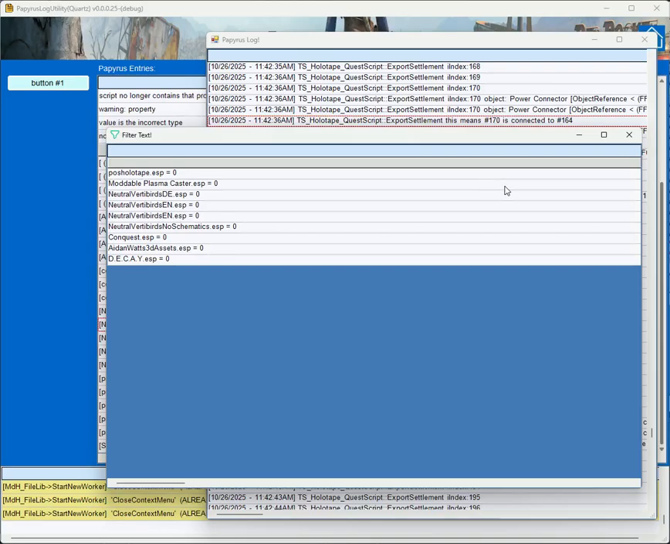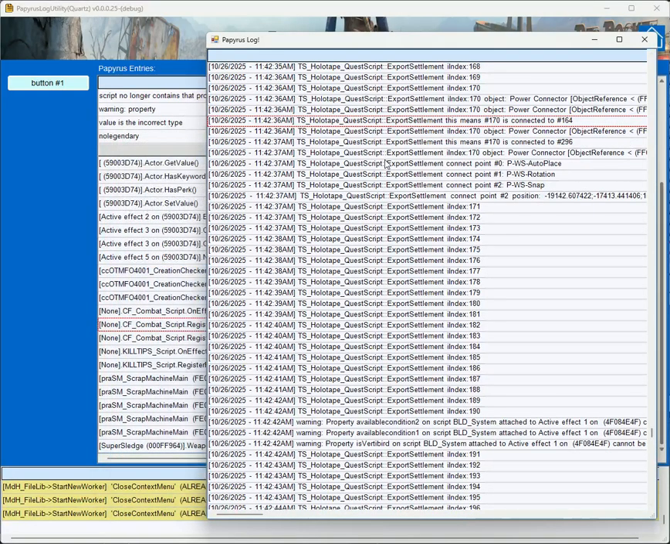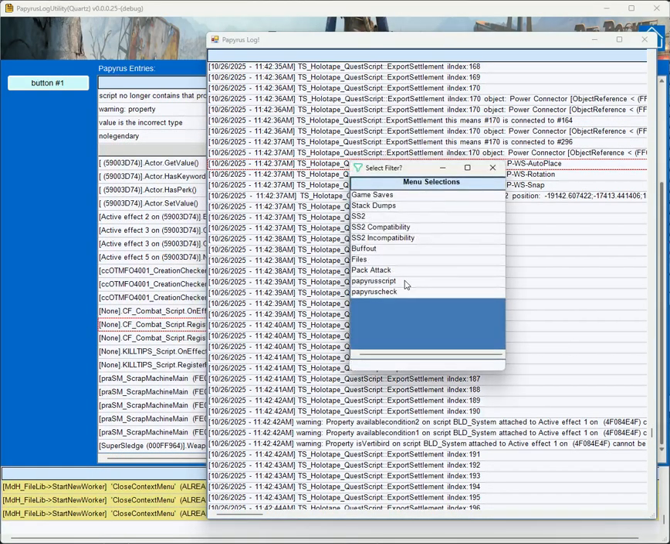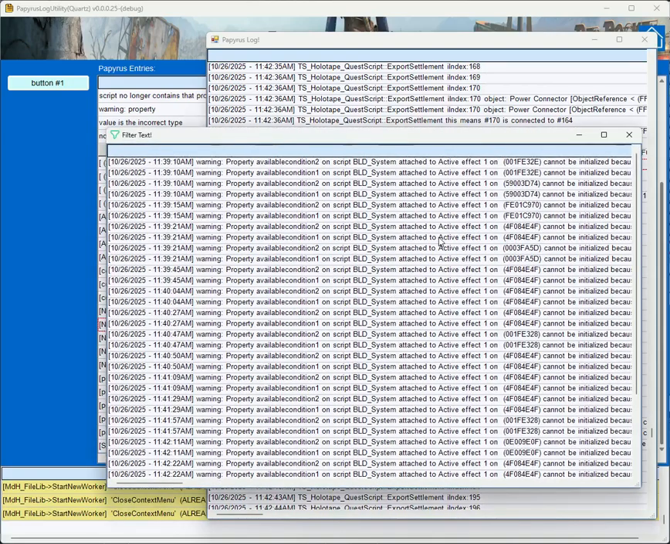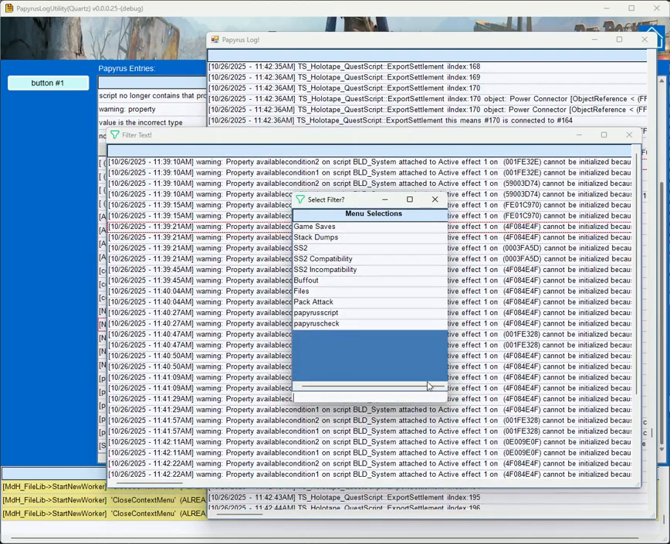So, looks like there's nothing, couldn't find anything there. Let's go back over to here and grab that. There we go. So, I don't have SS2 running in this particular game, in my particular Papyrus script. And that's kind of how you do it. And you can add as many of these as you want. It'll give you an auto scroll bar when it has more.